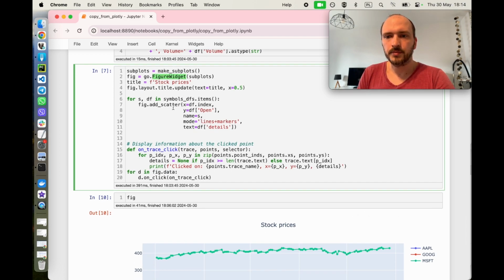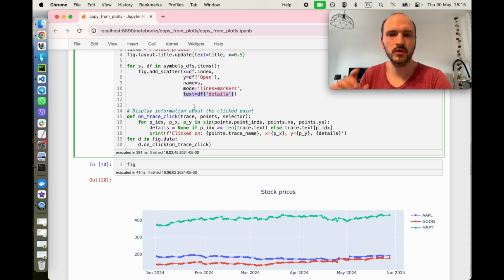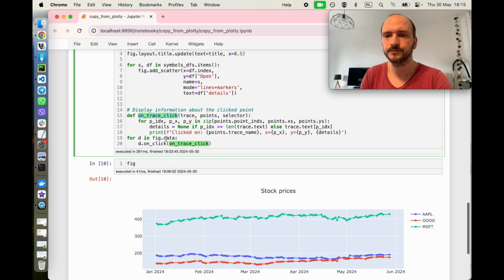Then I set up a title, quite the usual thing, and then I iterate over my data and add a scatter with X, Y, and name. I also provide this text which will be displayed in the hover, so I say that details should go in the hover text. Then I do two more things that I needed for the points to be clickable. This piece of code adds a callback function that will be triggered if I click somewhere on a graph. I define the function, do some logic here, and add this function as an on-click callback to every line on the graph.